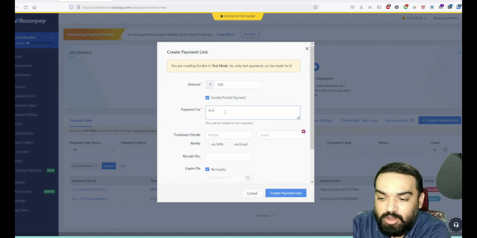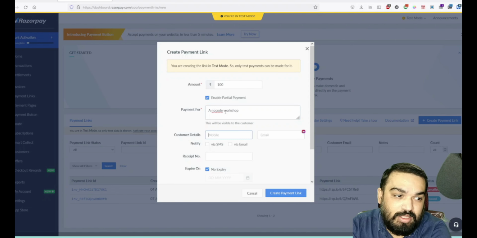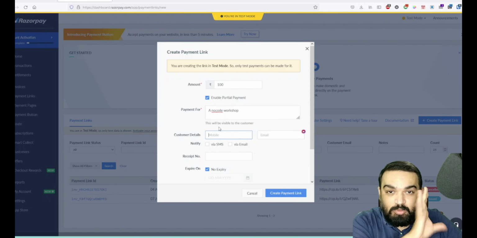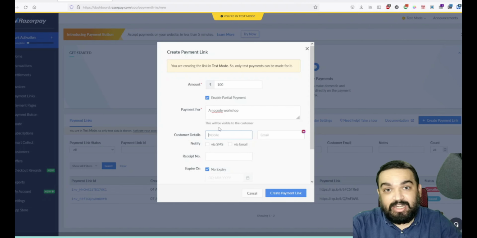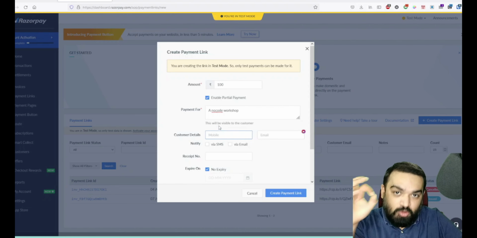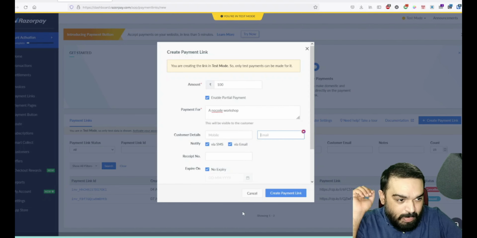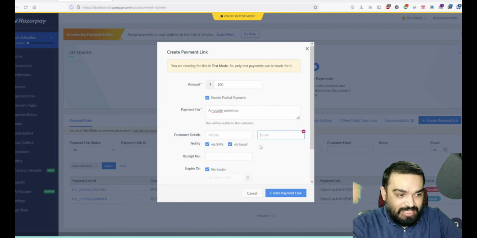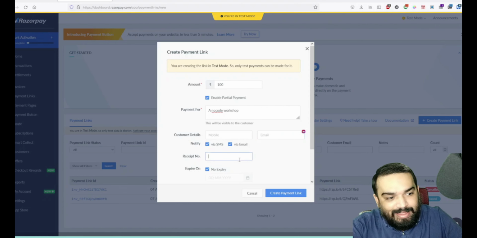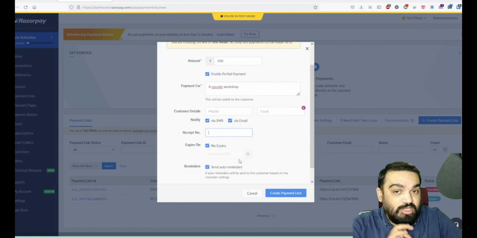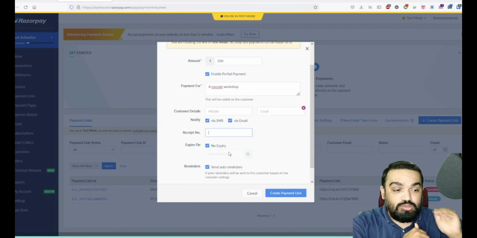Payment for a no code workshop, let's say, and you can collect the customer details, mobile and email. You can enter specific details if this link is supposed to be accessed by a specific person only. Otherwise, you can just leave it blank, and you can enable notifications through SMS and email to the customer. And then you can enter a receipt number if you have a custom receipt number, and then you can obviously set an expiry date when this link should stop working.